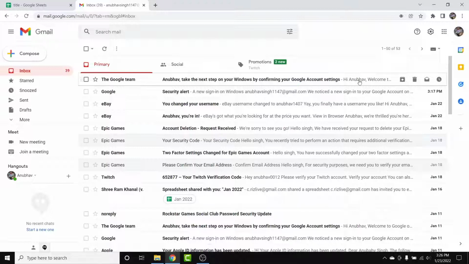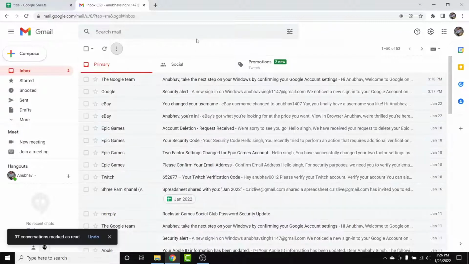Now from this interface, what you want to do in order to mark all the email as read is simply tap on these three dots on the top of your inbox. Once you do that, the only option you'll see will be labeled as mark all as read. So simply tap on that option. Once you tap on that option, all the emails in your Gmail account will be marked as read. So those were the simple steps in order to mark all the email as read in your Gmail account.